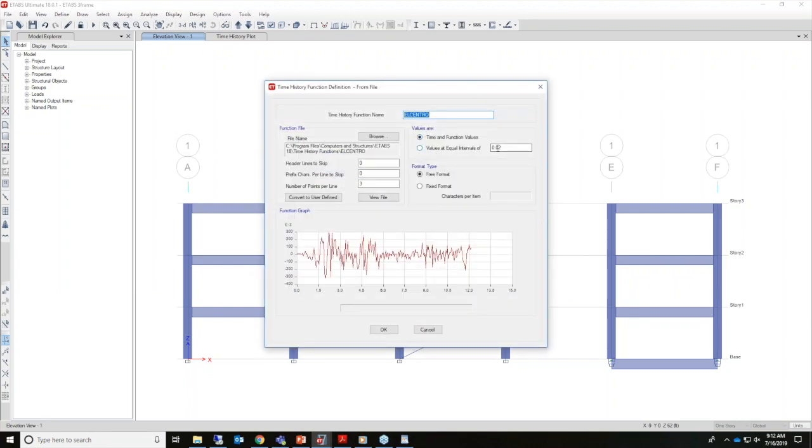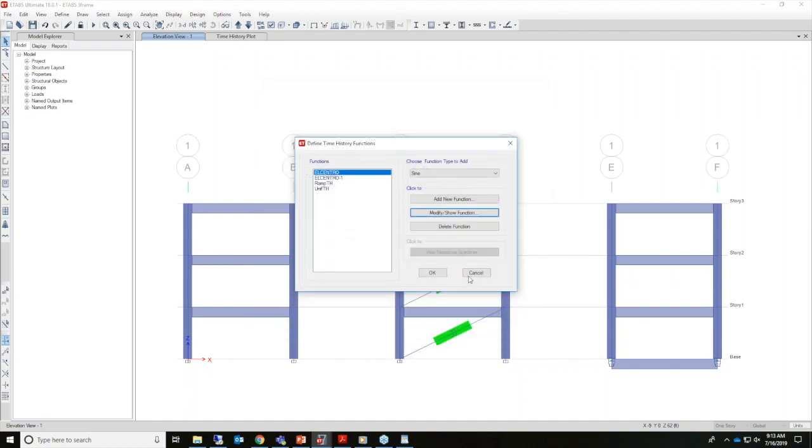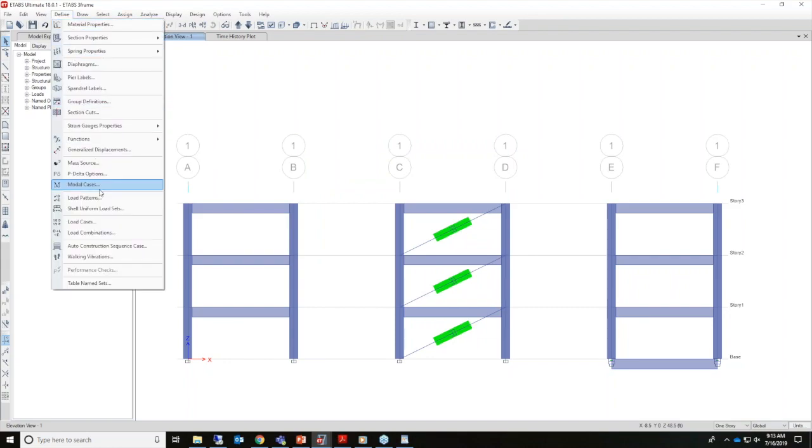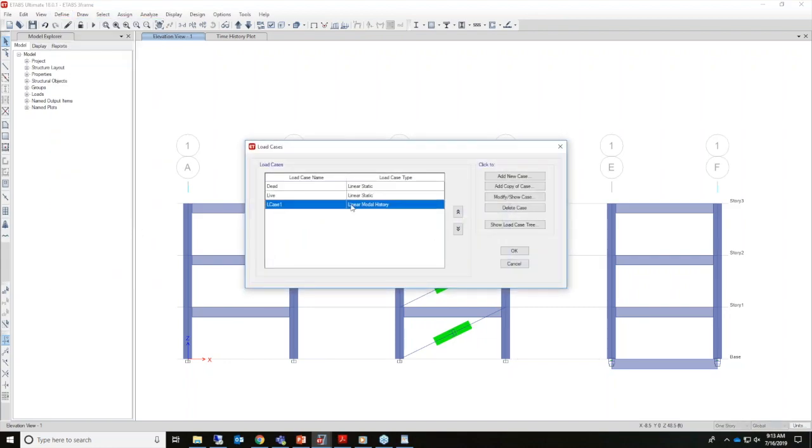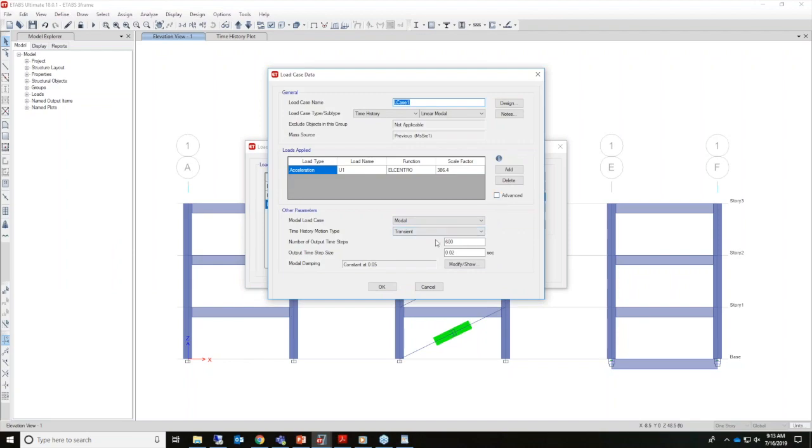Now, this is the value. Remember, we did not select equal intervals of 0.02 because that is not how the digitized format was generated. So it read the files directly, time versus function, which is acceleration in this instance. So we go back to the time history load case. It's important to note that this value can be different and typically is. So I've selected 600 output time steps times 0.02, which is 12 seconds.